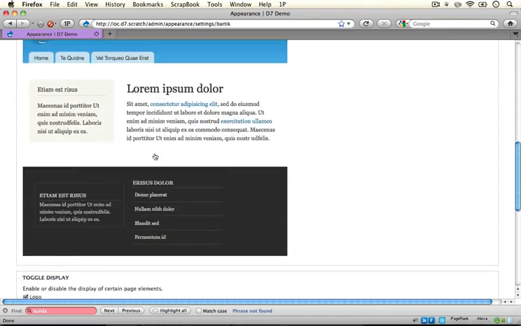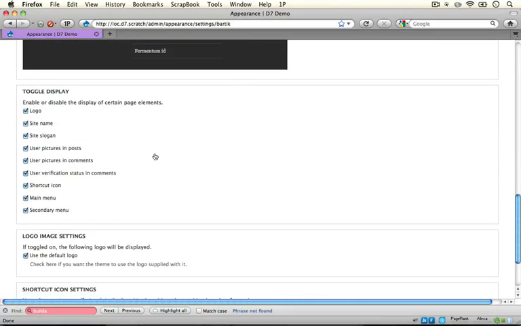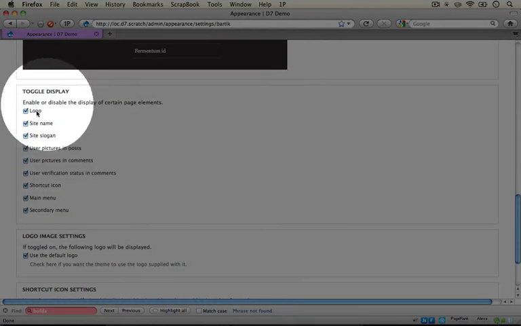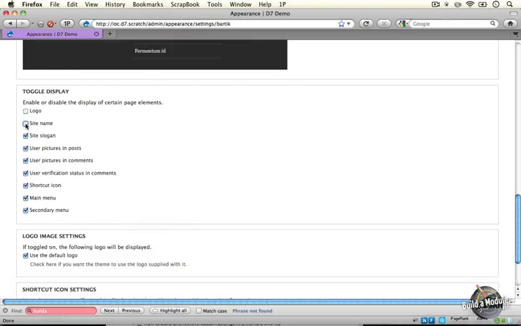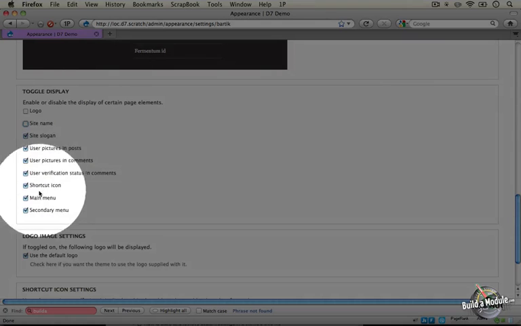Now if we scroll down near the bottom, we'll see this box called toggle display, and we'll see a list of options here. Now each one of these is considered a feature, and we can toggle them on or off by clicking on the checkboxes and then saving the form. Now some themes would like to disable some of these because they're not actually a part of the theme. For example, the 7 theme doesn't really have a logo, and some themes might not have a secondary menu.